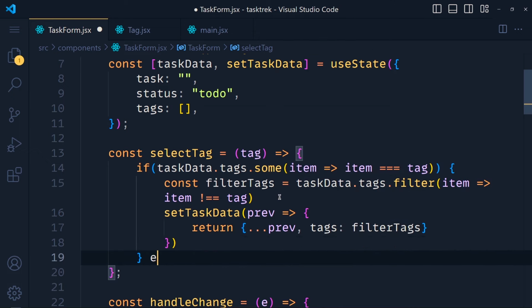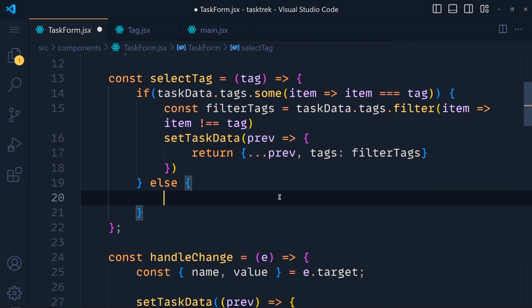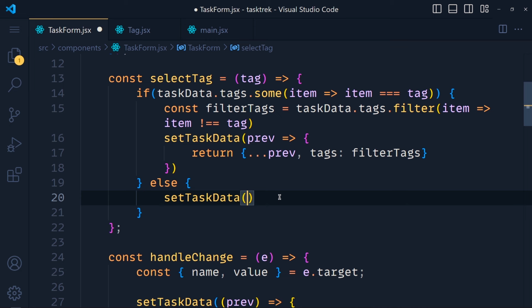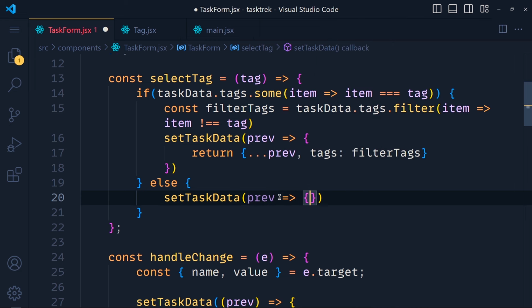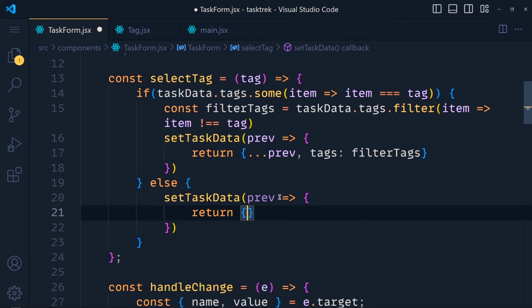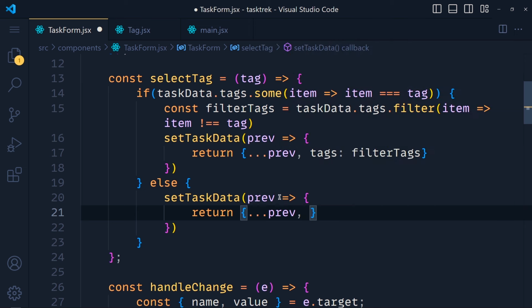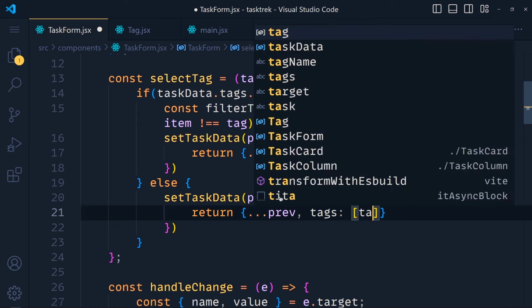Now we add else condition, which means our tag is not available in this tags array. So we can directly add that tag in our array. So we write setTaskData, and also inside this we get previous value, arrow function, and here we return object, and here we add all previous values using spread operator, because without that our task and status will also get replaced. And after that we override tags, and here we pass our current tag.